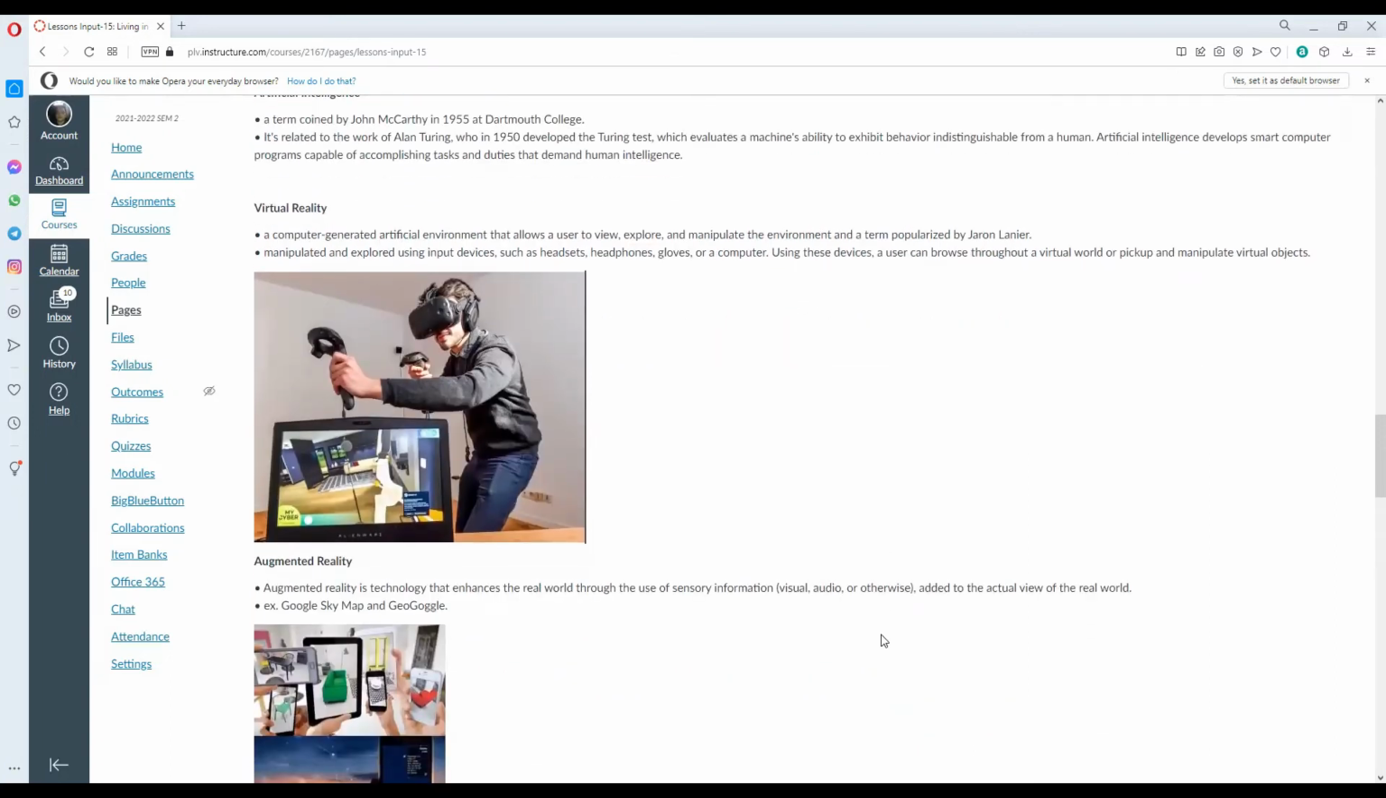VR, virtual reality, is a computer-generated artificial environment allowing users to view, explore, and manipulate the environment, a term popularized by Jaron Lanier. It is manipulated and explored using input devices such as headsets, headphones, gloves, or a computer. Using these devices, a user can browse through a virtual world and pick up and manipulate virtual objects.